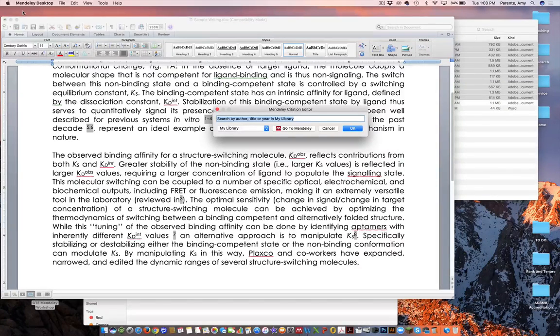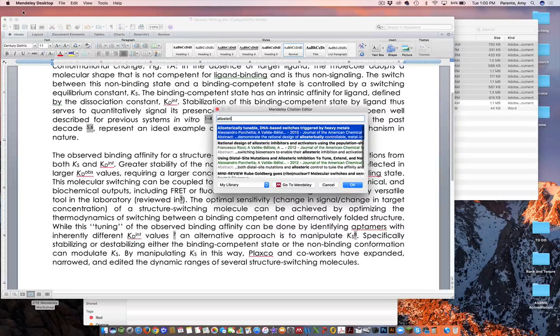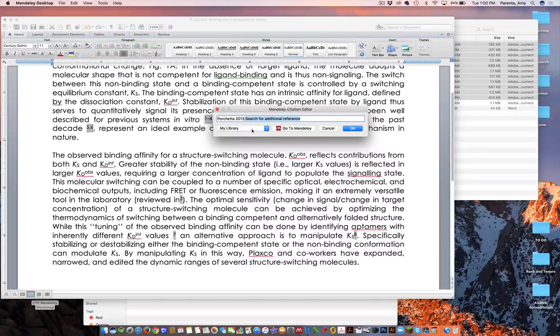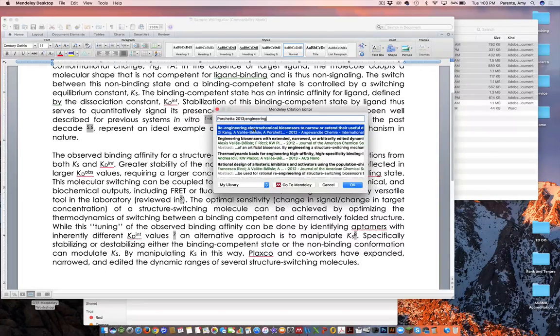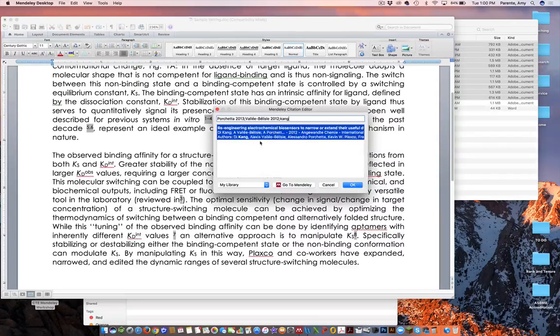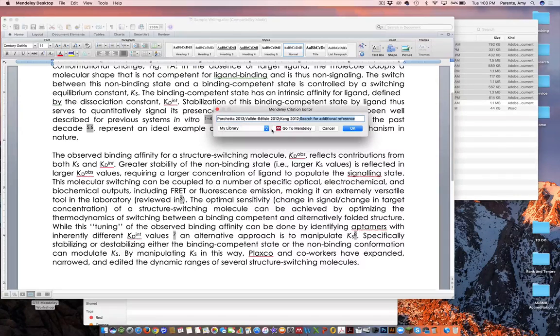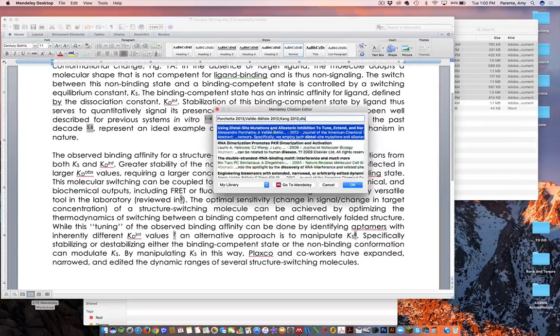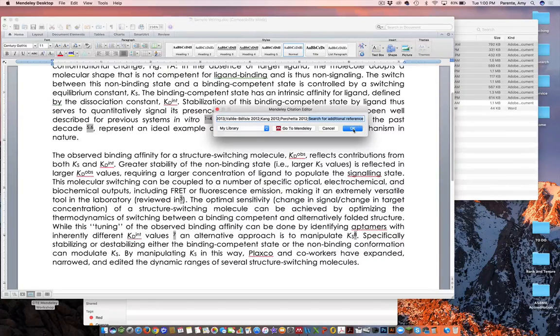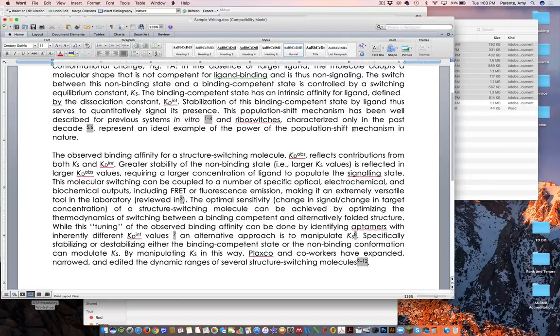All right. So this is allosterically tunable. 10 is engineering biosensors with extended Kang reference, and then distal site. All right. So now I've got all of my references put in here.